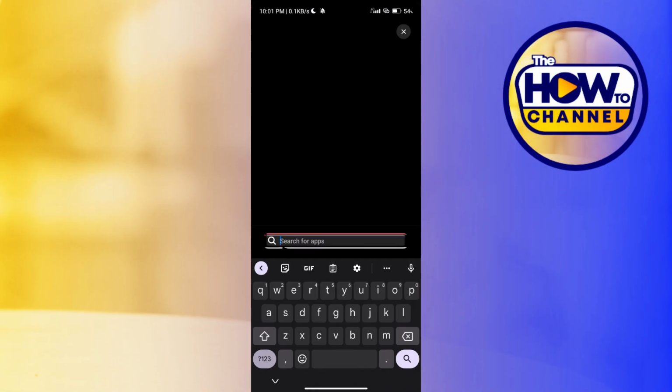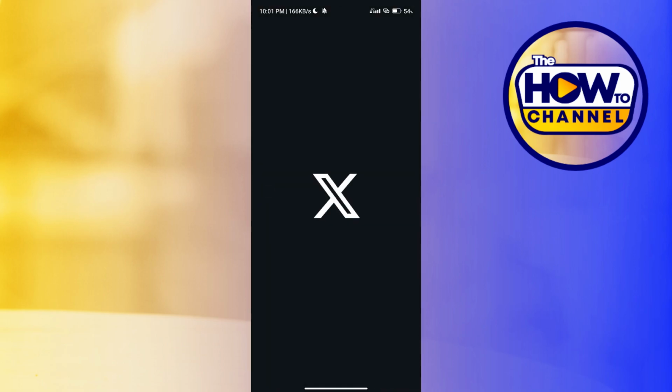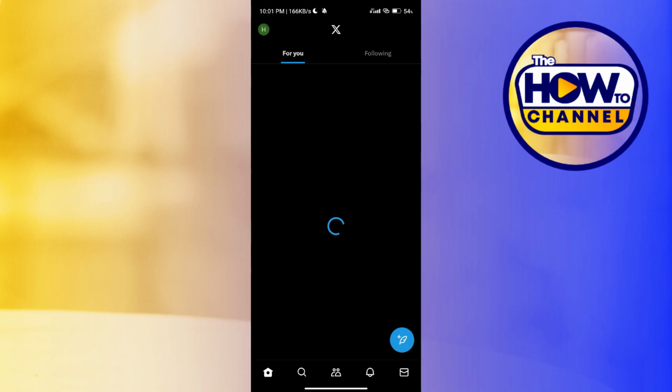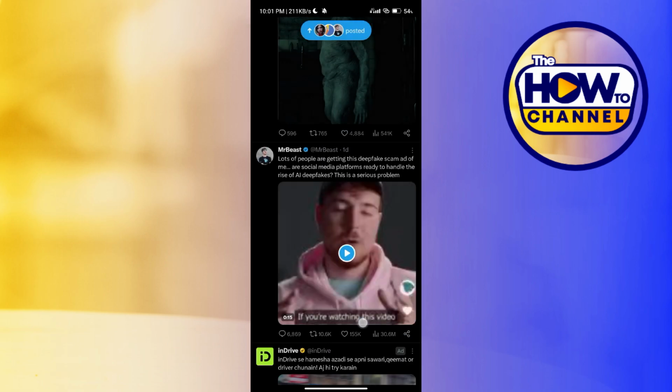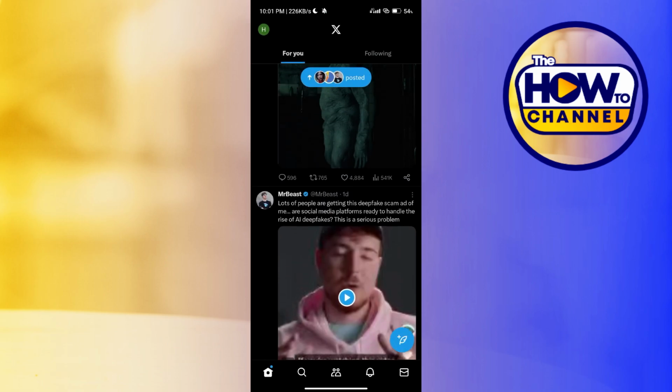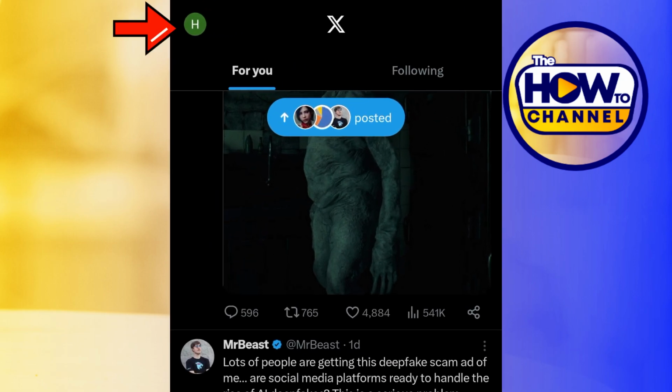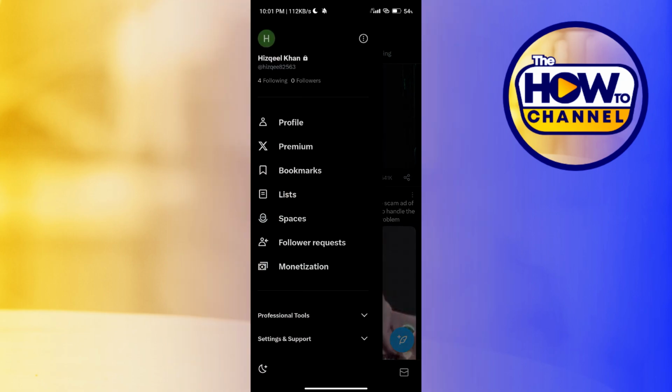First of all, open up the X app on your mobile device and make sure it's updated to its latest version available. And after that you'll be redirected to the home page of your account where all of the posts of people you follow will be available. Now just tap on your profile icon at the top left corner and select settings and privacy.